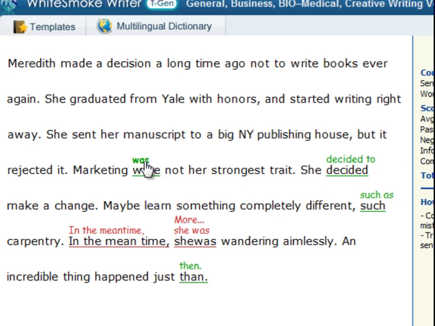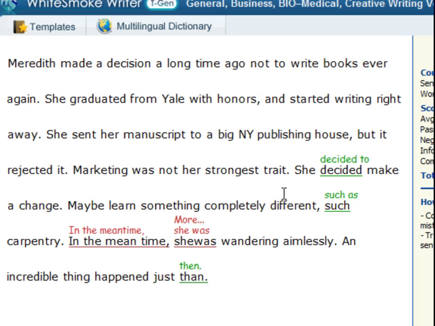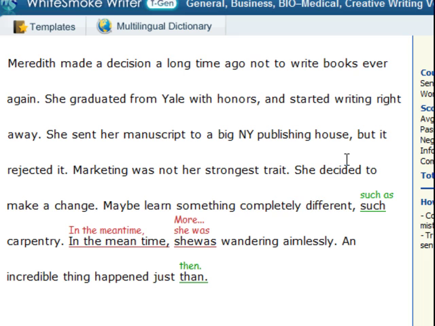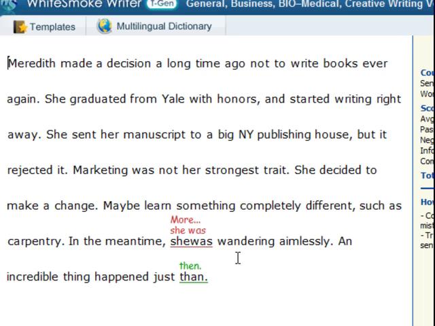Marketing wasn't, instead of weren't, her strongest trait. She decided to make a change, maybe learn something completely different, such as carpentry, instead of such carpentry. In the meantime, another spelling mistake, she was wandering aimlessly. An incredible thing happened just then.